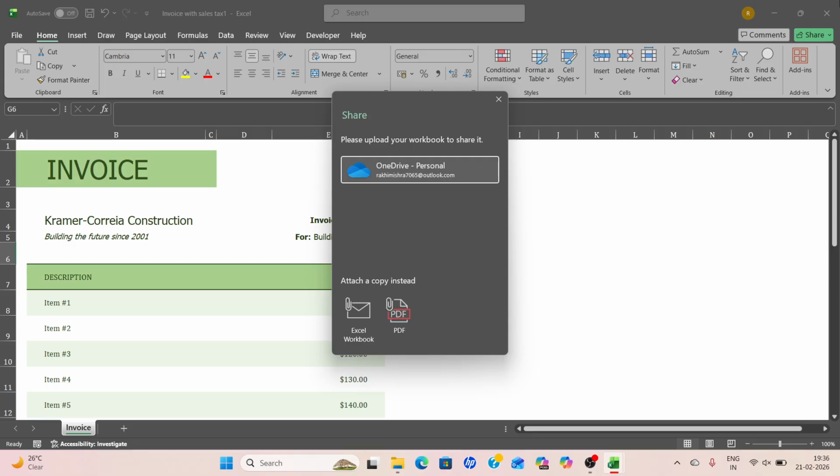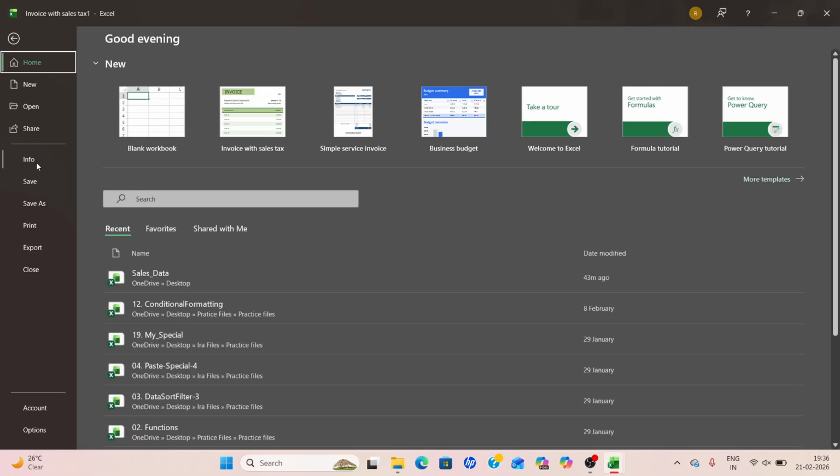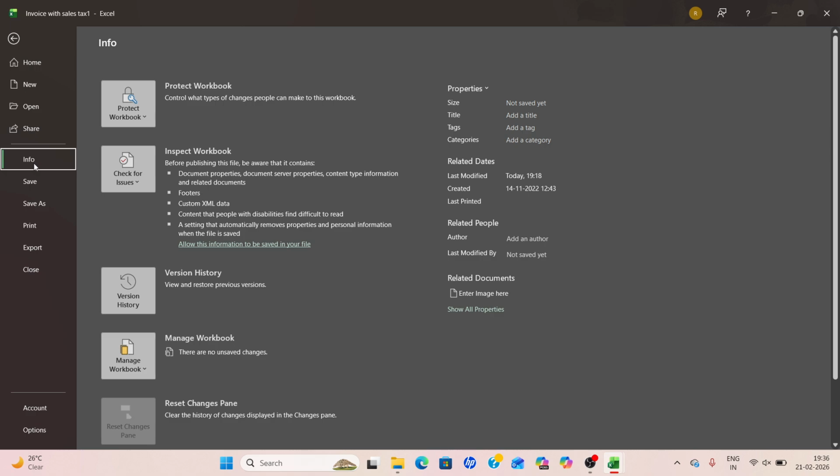And second option is Info option. Click on Info. This section is very powerful and many people don't use it properly. Guys, here you can see file size, and file location, and last modified date, and author name.